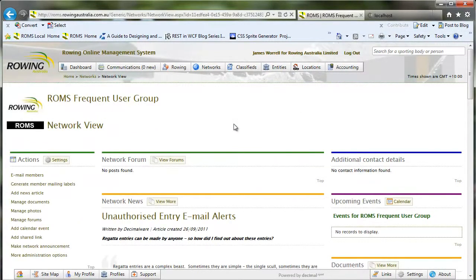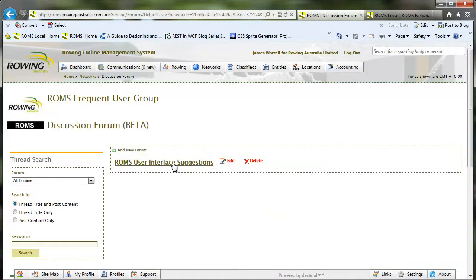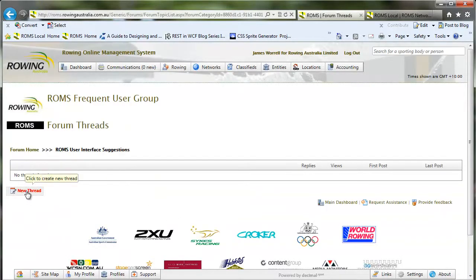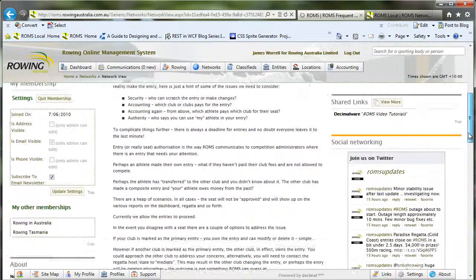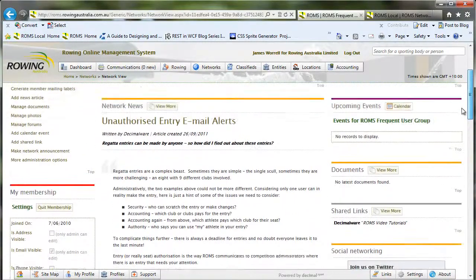So heading back to the network, again recapping, we've got our network, we've got our content, we've got our members. We can tell them about it. They can actually participate in forums, for example. So we've got a forum created here for user interface suggestions. You can create a thread to start the conversation, sharing of photos, documents, and all the rest of it.